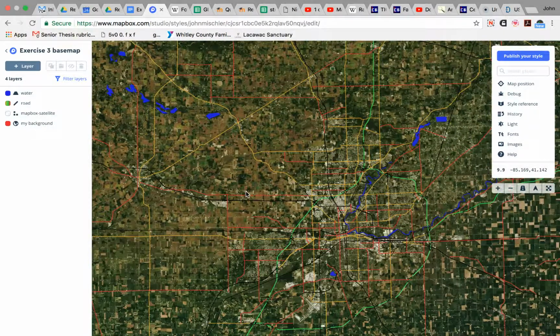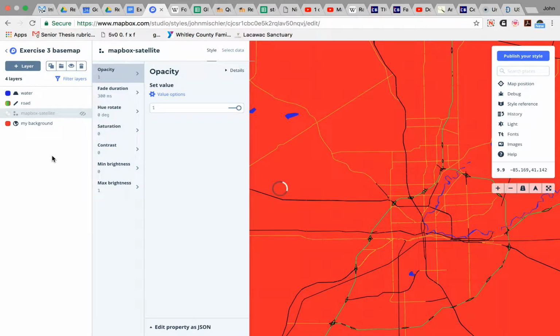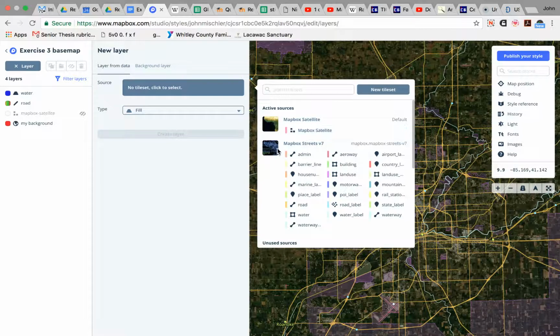And so anyway, you can keep adding these type layers and styling them depending on the need that you have for your map. And you could decide that you don't want the satellite map on, right? So you can hide that. Of course, now you've got the red background, so you might want to add some other background to see what that would look like.